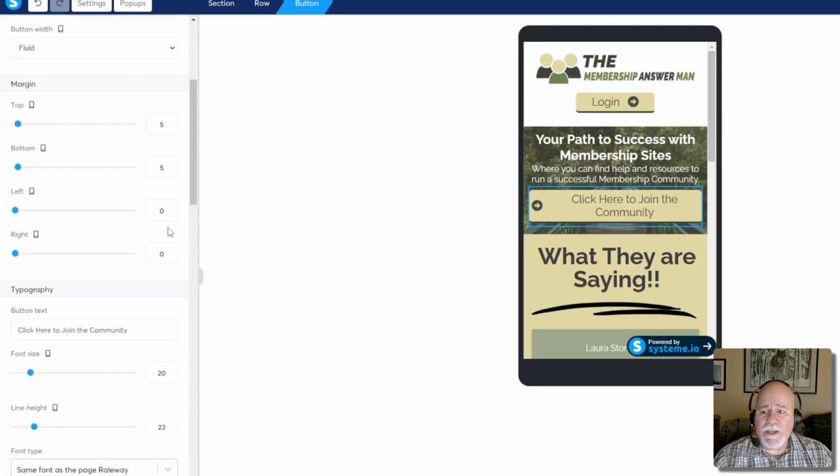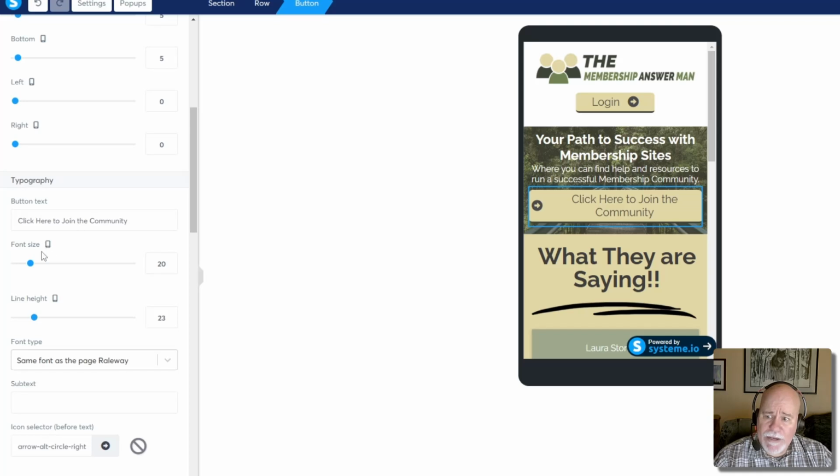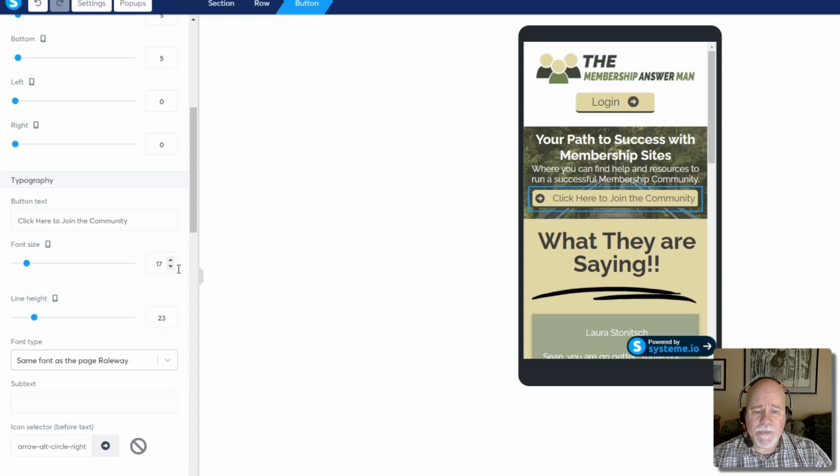And again, what we're looking at here on the mobile side, you'll see that there's a mobile icon. What that mobile icon means is that any changes that you make here aren't going to affect the desktop. This is only affecting the mobile view. So everything that we're doing so far in here is only affecting the mobile view.